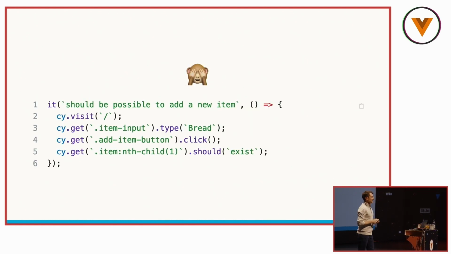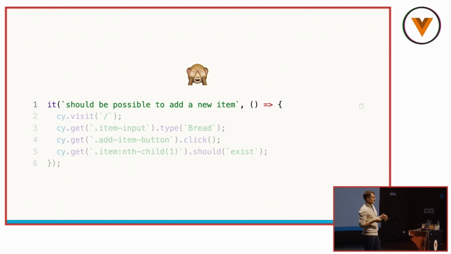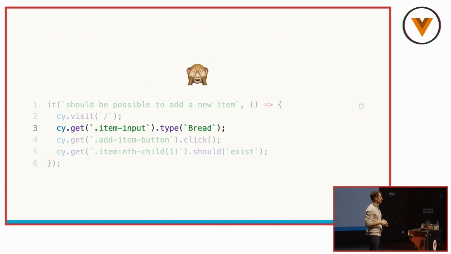Yep. So here we see a test written with Cypress. First of all, we have what we want to test: it should be able to add new items to our shopping list, what we just saw. And here we use the Cypress object to interact with our application. So we visit the home path, then we input some text into an input field. Then we click on a button, and last but not least, we check if the item was actually added to our shopping list. But we've coupled this to Cypress because you see this cy object.